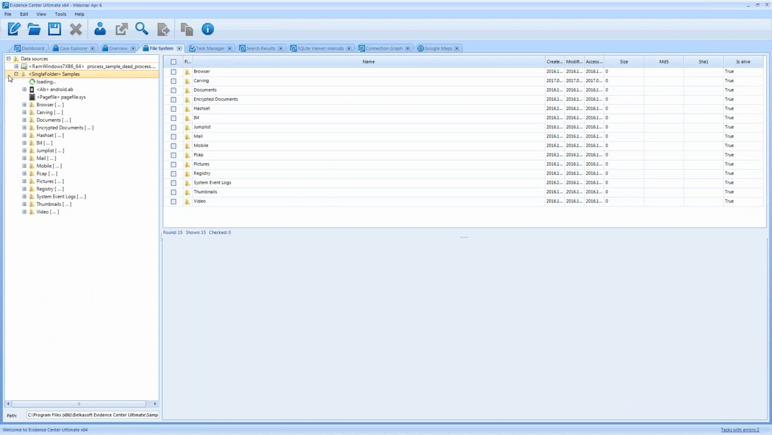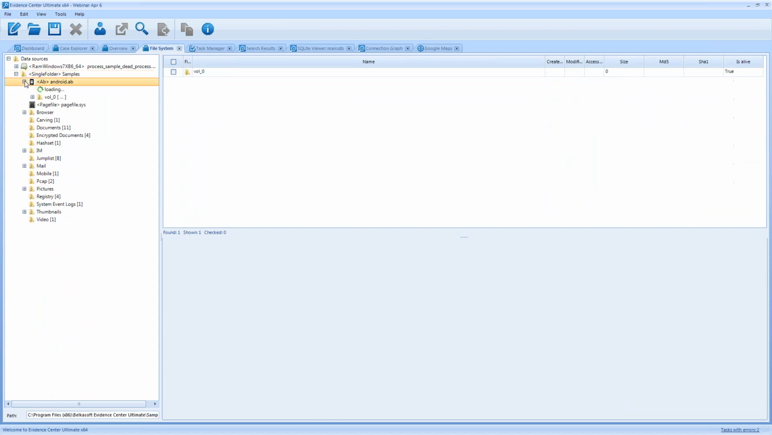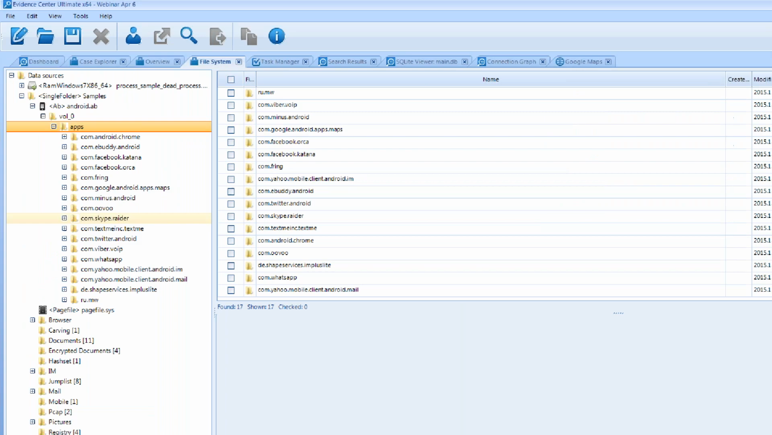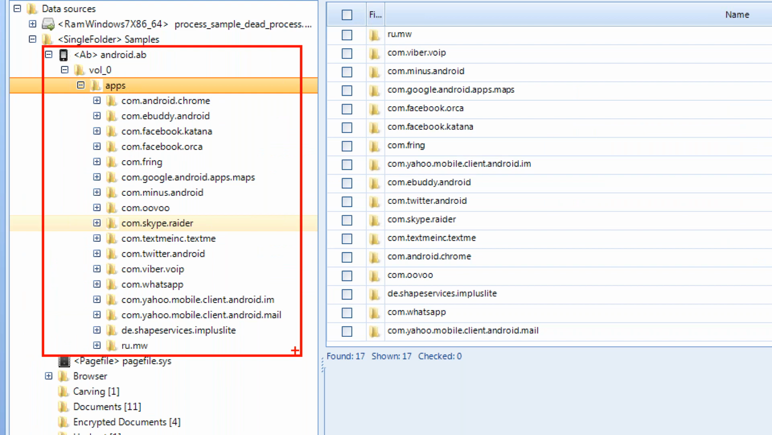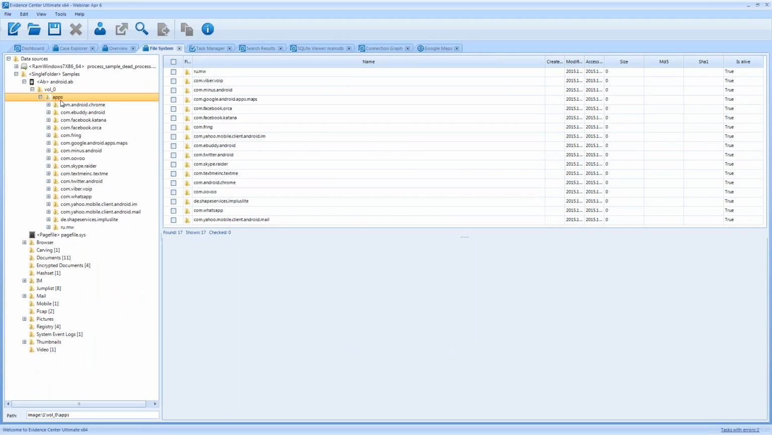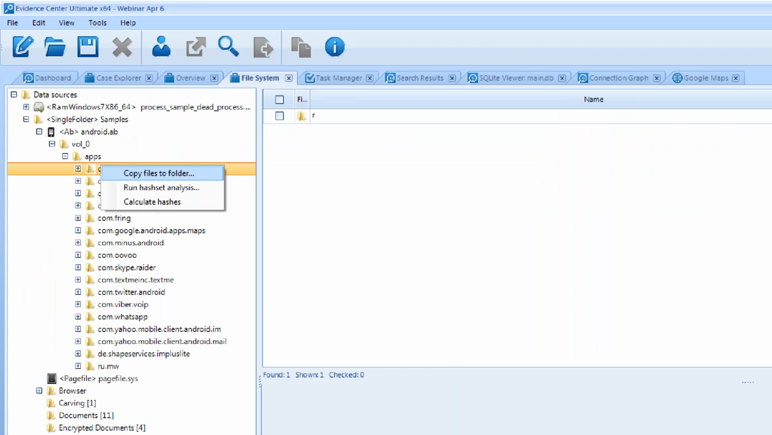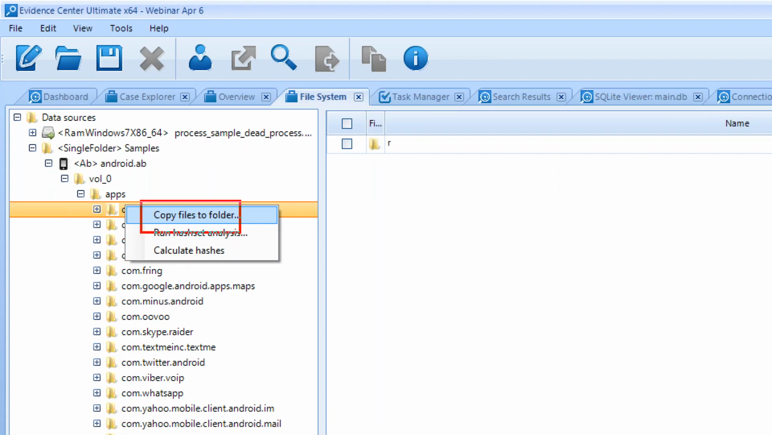For example, you can go to my sample folder and you can review what was inside my Android AB. So here you can see what was the structure of an Android device, and you can even extract a fraction or the entire device backup to your investigation machine. So you can unpack a backup or virtual machine or something like that without using any third-party mounting tools.